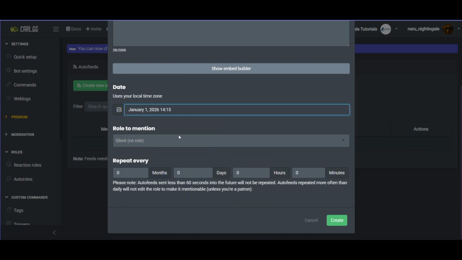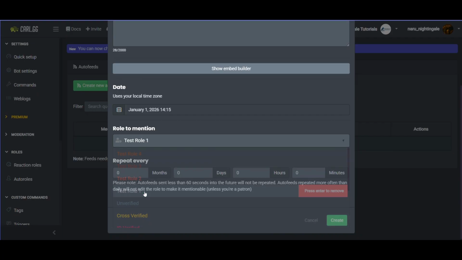Then we'll select the role we want it to ping, if any. Lastly, select how often you want this to post. Typically, it's once a week, or every 7 days.